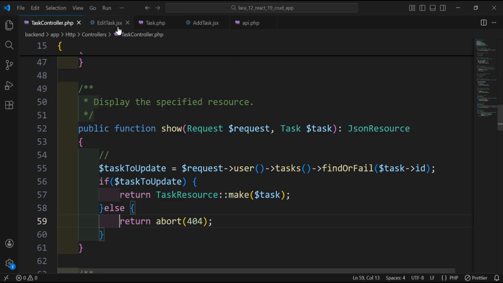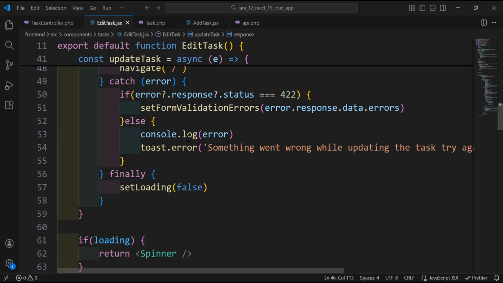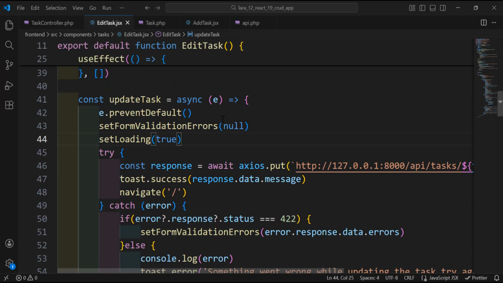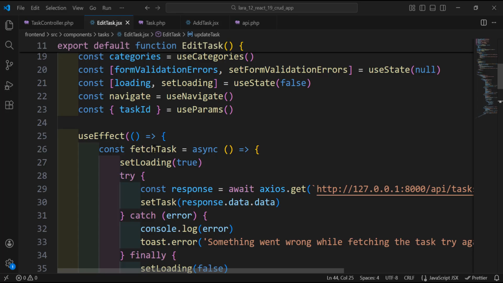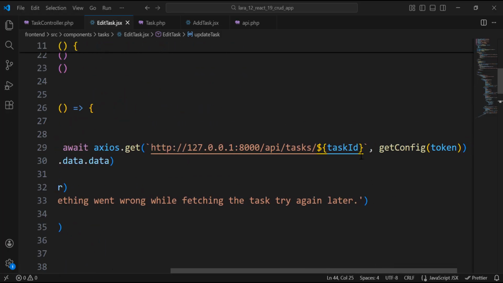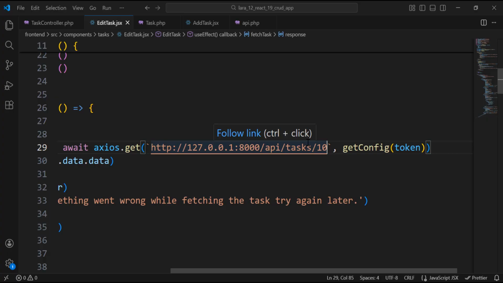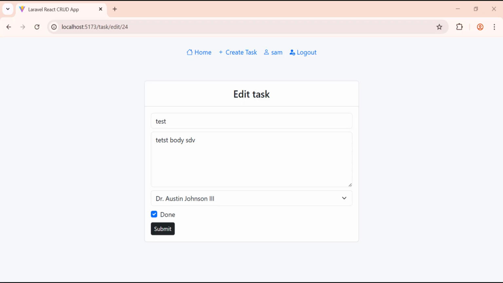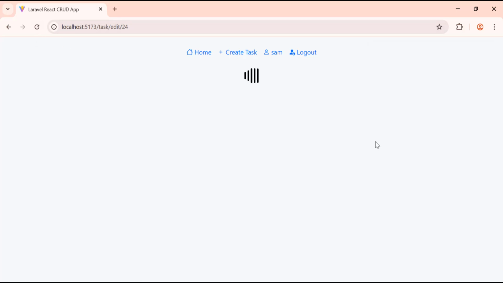Okay, so let's go back to our edit task here. So when we try to edit, we need to check for the 404 page, because let's do something. If we try to fetch, for example, the task that has the ID number 10, if we try to do that, let's refresh the page. So let's refresh the page again.